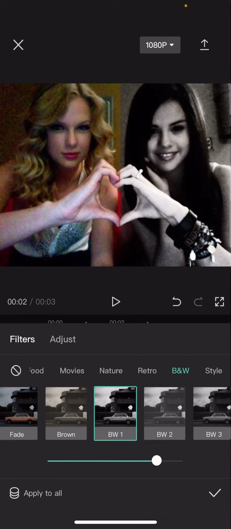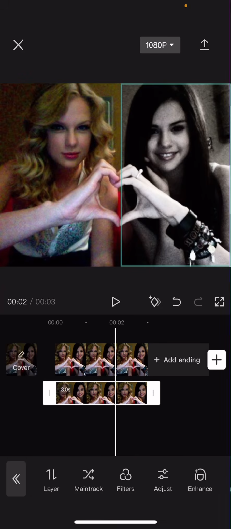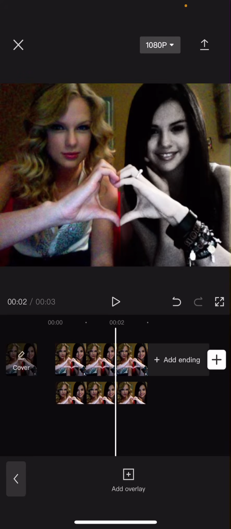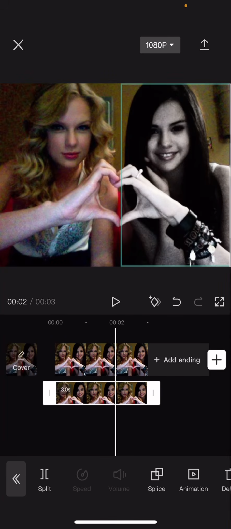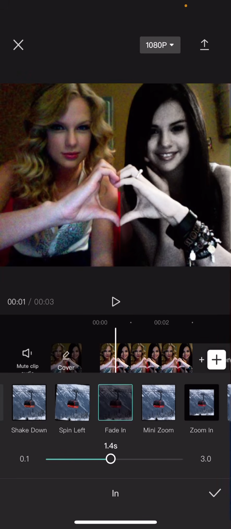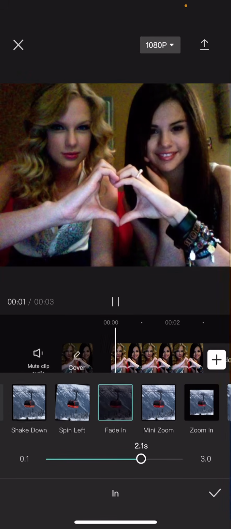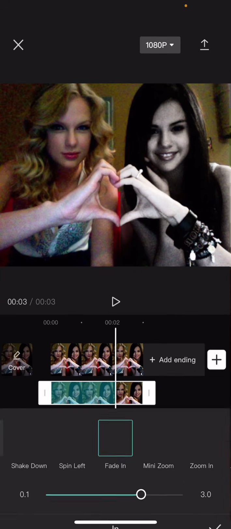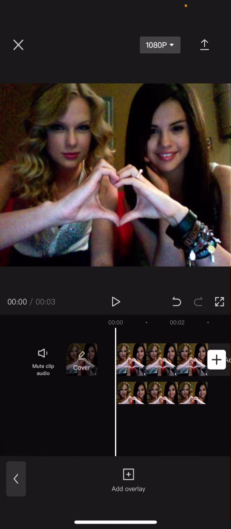Press the check mark button and then find remove background and click that. Then what you're going to want to do next is you're going to click on the clip animation in and choose fade in, and here you can adjust the seconds of the clip, like the duration of the fade in clip.